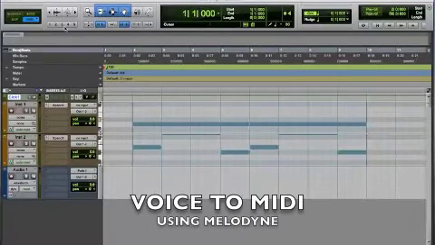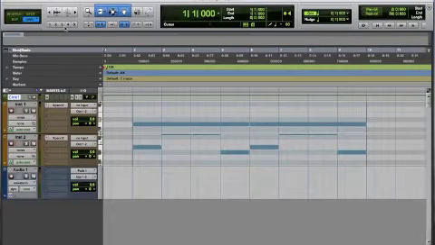Hey, it's Tyson here. I'm going to go ahead and show you today how to create a MIDI map using nothing but your voice and the export to MIDI feature in Melodyne. It's a really cool trick if you don't know how to play a certain instrument or you just want to get something from your mind to your digital audio workstation down to a track.